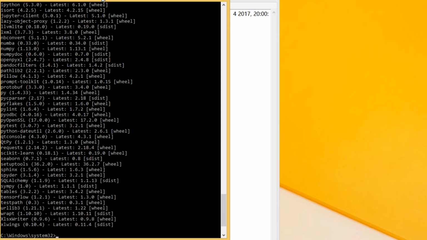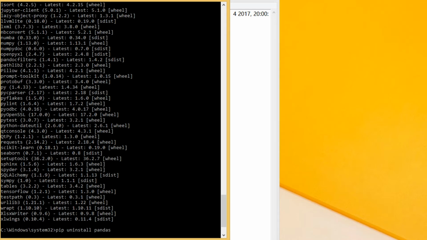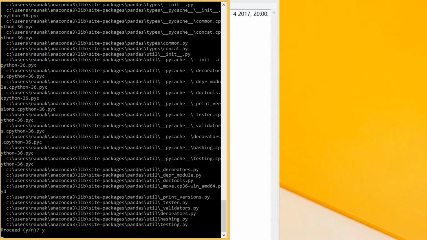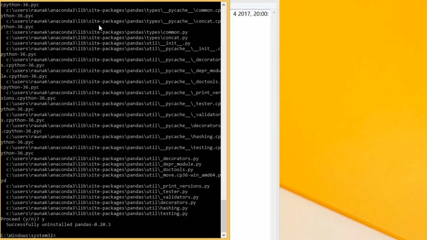Okay, so now I will show you how to install the package. Okay, so the command is pip install, the name of the package, and I actually have installed almost all the packages. So first let me just uninstall one package and I will show you how to install it. Okay, so I uninstalled one package named pandas, and pandas is used for data analytics.